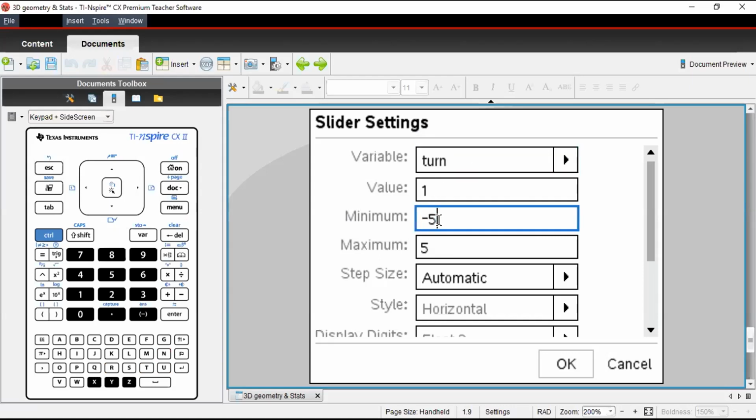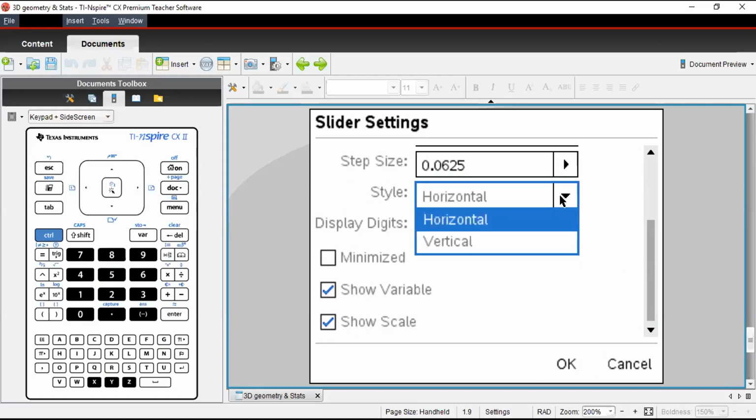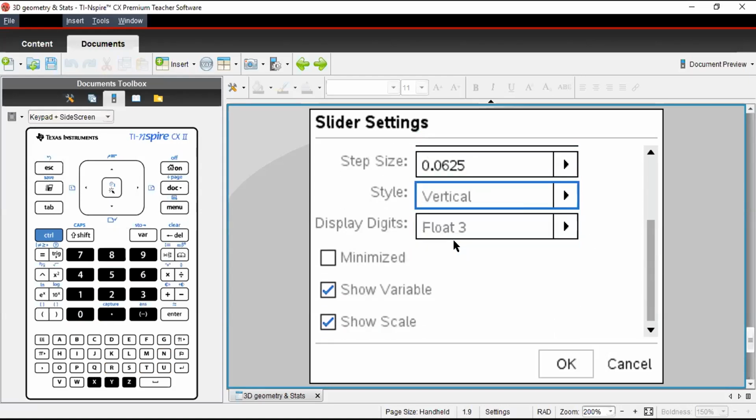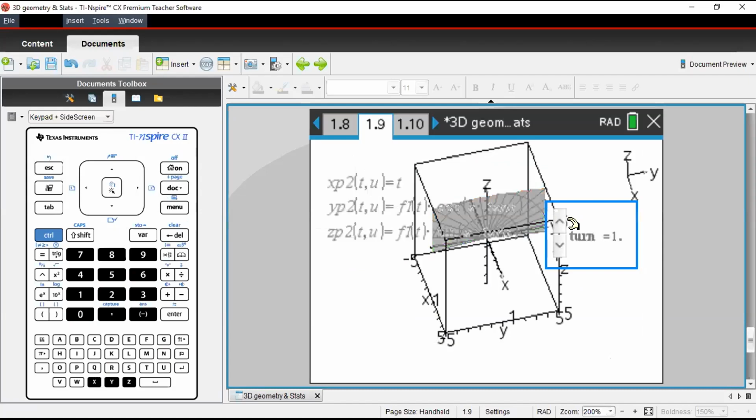And let me choose my slider to be the minimum value 0 and go up to 2. And let me take the step size as the minimum step size so that after each interval, when I move, I can see what exactly is happening in the 3D model. Let the style be horizontal or vertical, it's up to you. And let me just minimize so that it will occupy less space on my window.